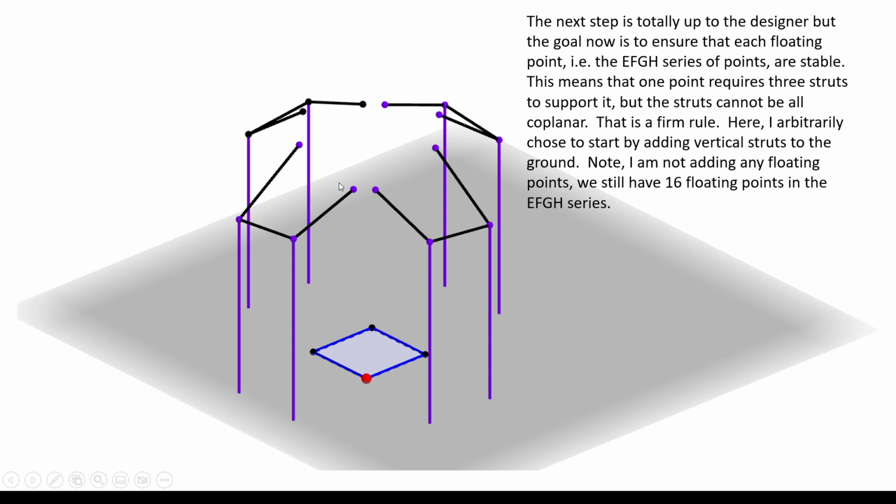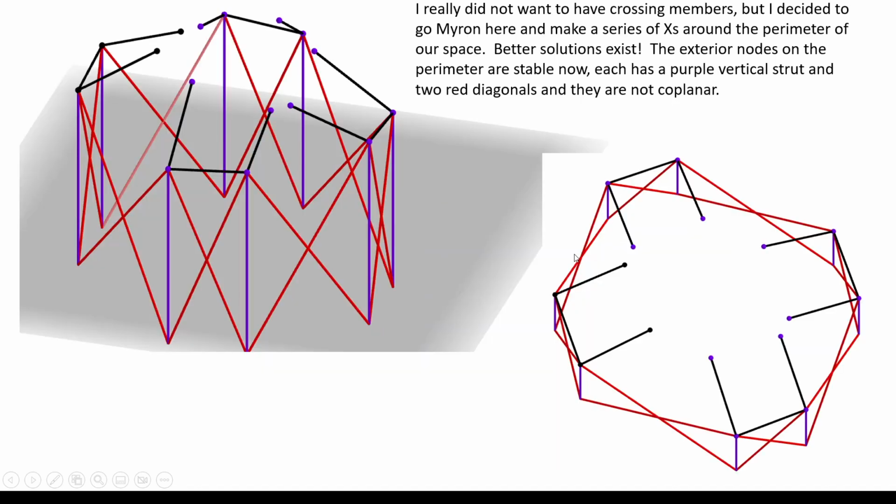So I still have 2, 4, 6, 8 floating, 16 points. 8 on the inner perimeter, 8 on the outer. So I have 16 floating points, which is 16 times 3 sticks. But I think doing it sequentially like this, and maybe color coding it like I did, if you're color sensitive, here the sticks going into the space are black and the columns are purple.